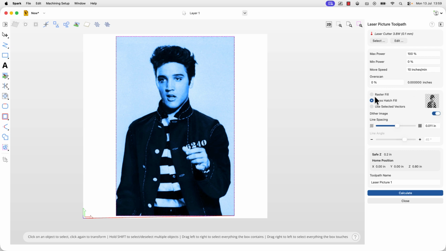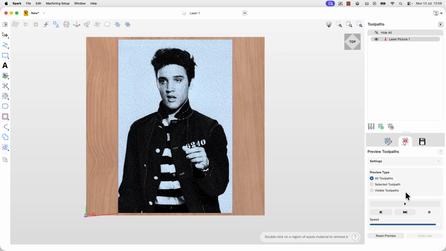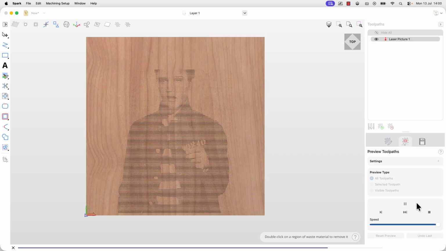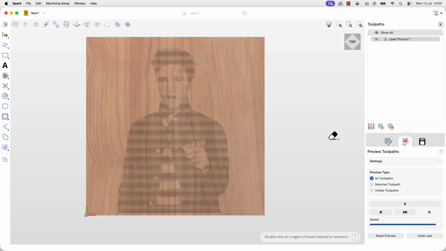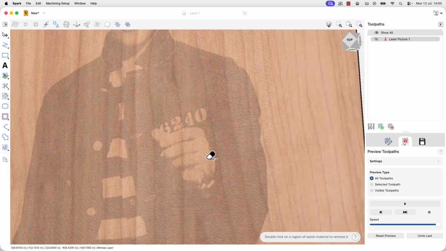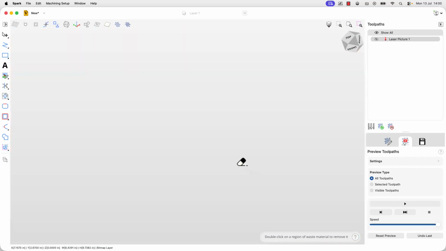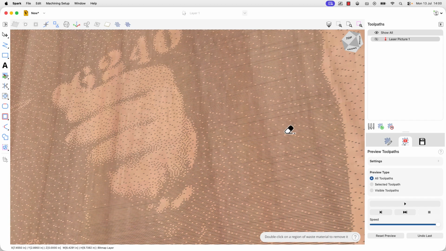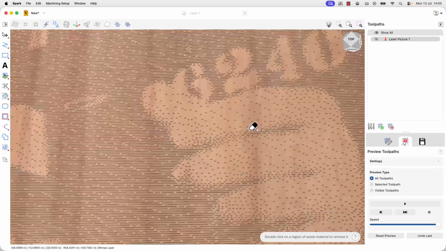So we'll test that now, first using the raster fill, and we'll make sure Dither Image is on. Click calculate again, and there you can see these individual areas have been created. And we'll just preview that now. So we can see the darker areas include much more densely packed laser burns, and the lighter areas are much sparser.